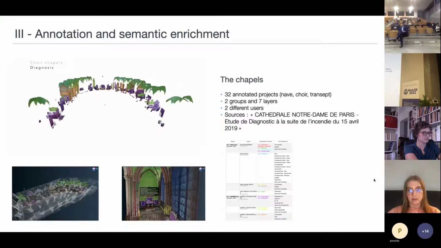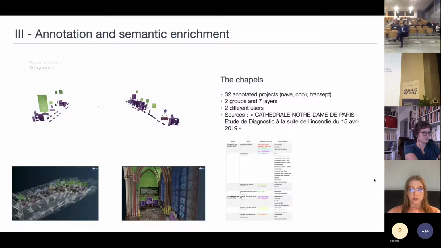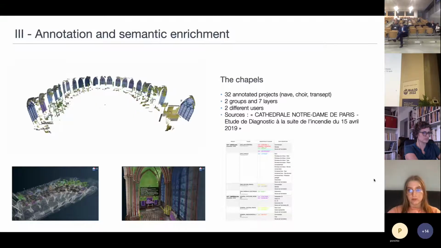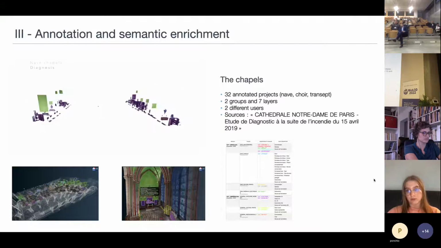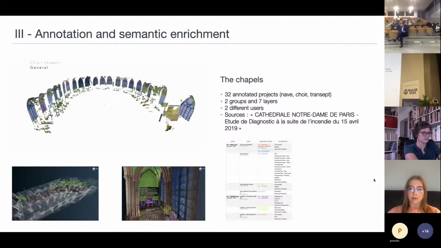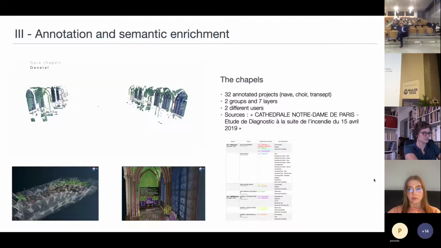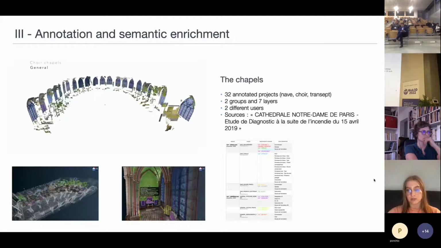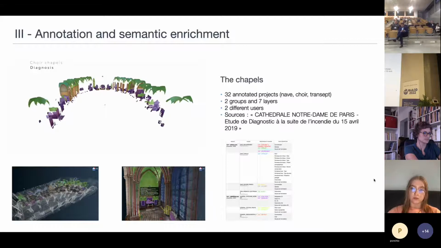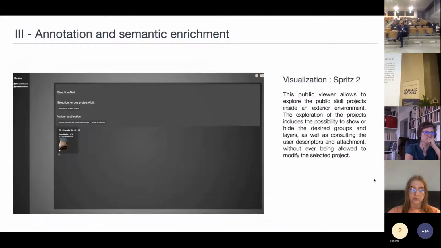And finally, the chapels, which are presented here in the little video. So we had 2 main groups for the chapels, the diagnosis one once more, but also a lot of general information. So for example, we had lots of information regarding the paintings presented on the walls, or also the different elements constituting the ground.